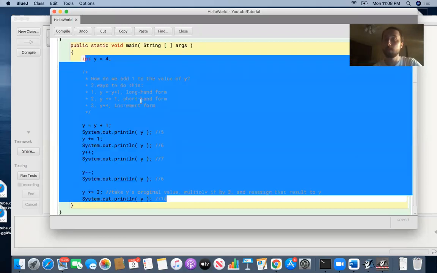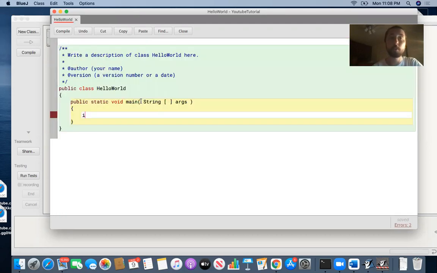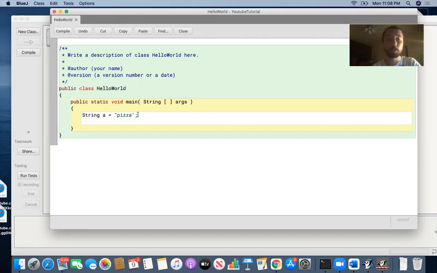So I'm going to create a string object in Java, and we're going to print its value. I'm going to say String A equals "pizza", and I can just put that in double quotations. And then if I say System.out.println of A, you should be able to predict the output here.